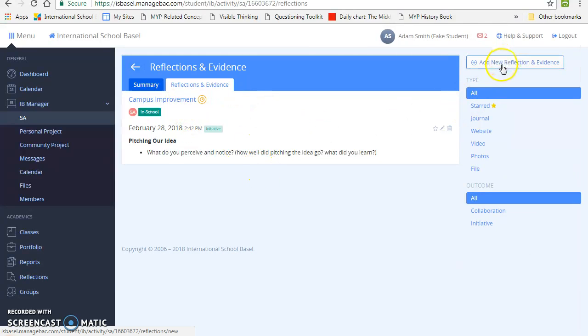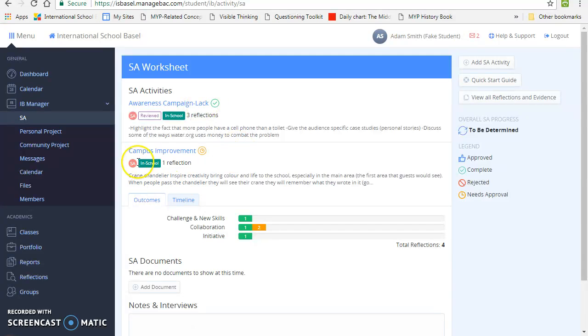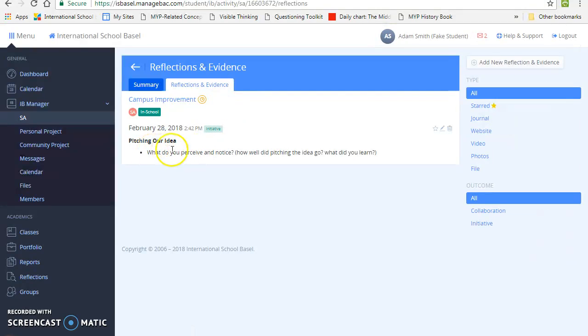And so to do a reflection, you just open this up. And when they're talking about a pitch, so that's talking about student-initiated activities, they click that, and they talk about how well their talk went with the principal. So a reflection would look like this, and it would obviously be longer than this.